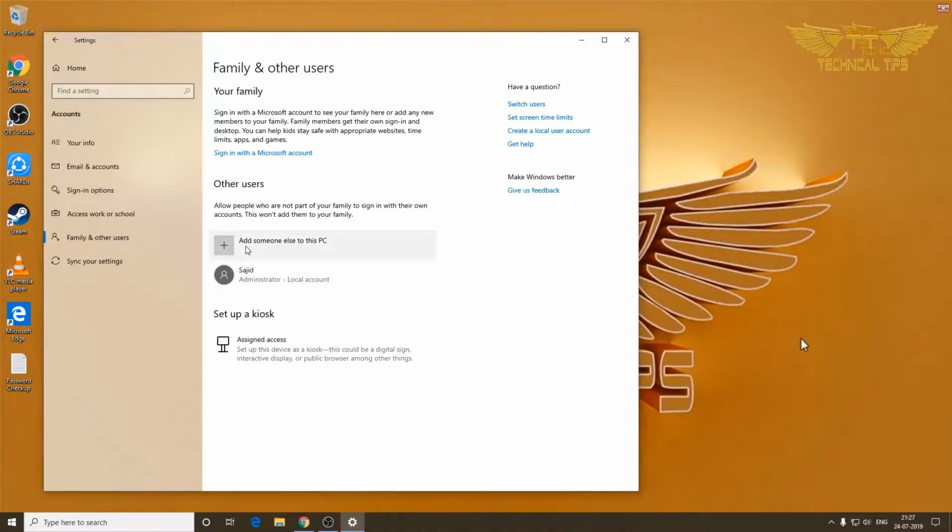Now I have two accounts, so it shows this account, and technical tips is the account which I am logged on at the moment. If you have only one account, you will have only this option, add someone else to this PC, and there will be no other user account. So if you want to add one more account, you will have to simply click on add someone else to this PC.